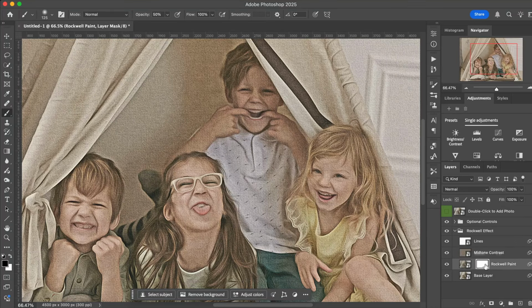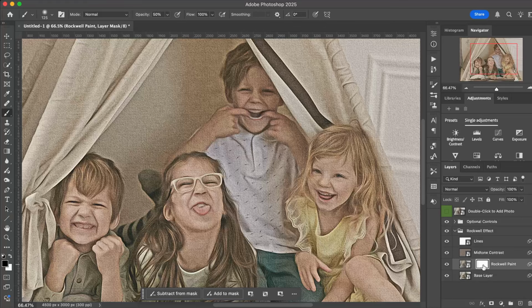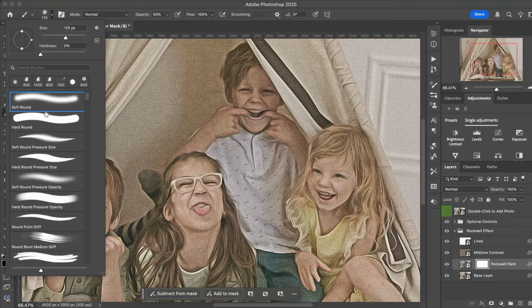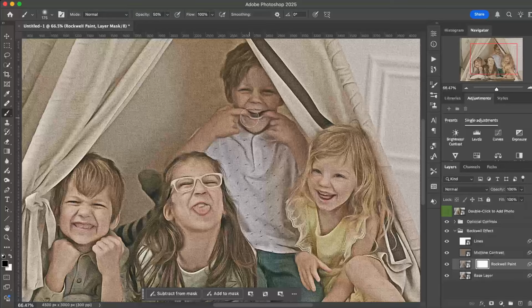So I have here this layer mask right here in white. If we click on the layer mask, so not on the thumbnail of the layer, but click on the layer mask to activate it. And then if we activate the brush tool by clicking B on the keyboard, B for brush, it'll bring up a brush tool. And if you don't have one selected automatically, what you would want to do is select a soft round brush. And then you can use the square bracket keys on your keyboard to increase or decrease the size of that brush.